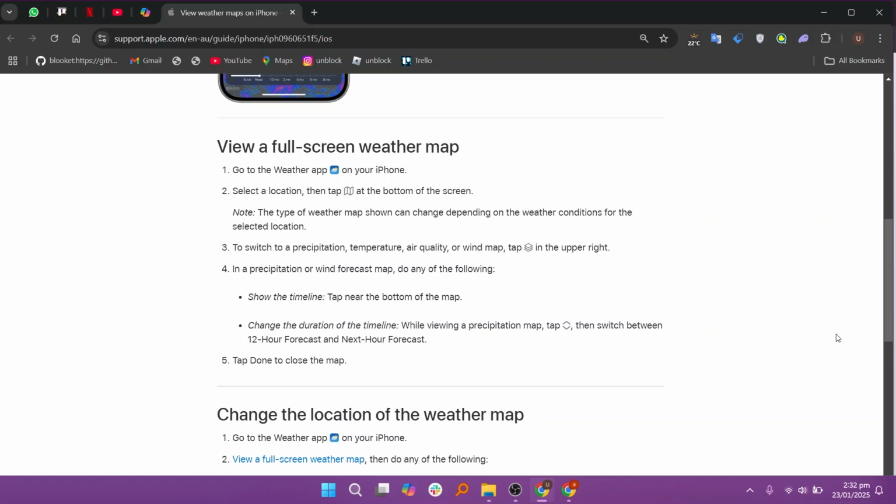Keep in mind that the type of weather map displayed may vary depending on the weather conditions for the selected location. To switch between precipitation, temperature, air quality, or wind maps, tap the layers icon in the upper right corner.